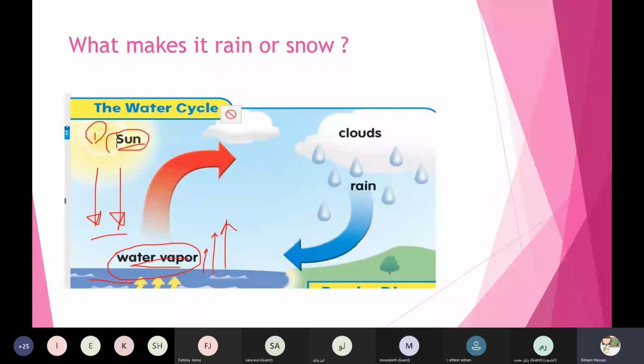Yes, Zain. Yes, teacher. Then when the sun warms the earth water, some of this water will go into the air, and it's called water vapor. Thanks a lot, honey.